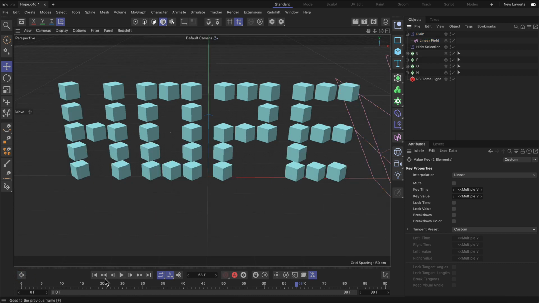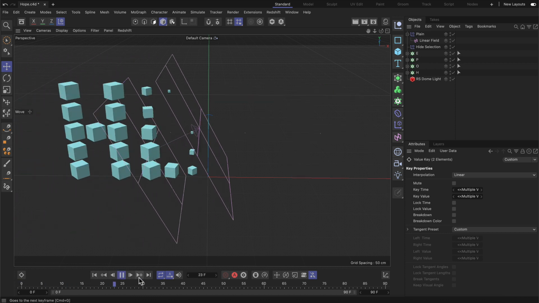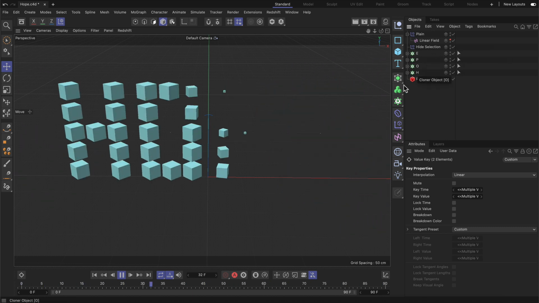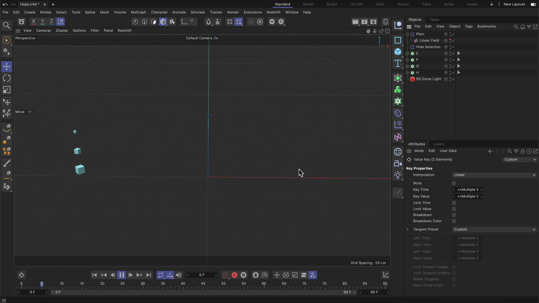Let's have a look at the animation. That's looking great. All right, I want to have it like that. And I'm also going to make the linear field invisible. And now we can start creating the street and lighting the scene.